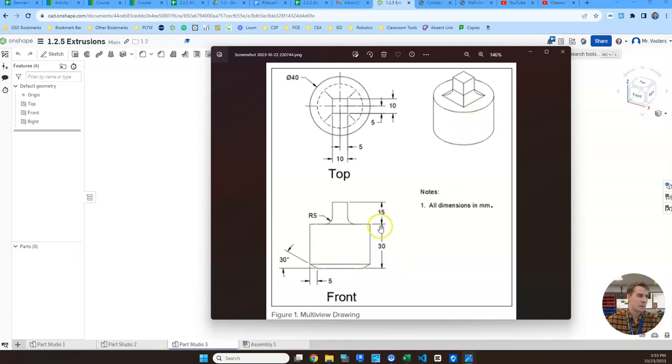The height is going to be 30, and the radius is what we want, is going to be half of 40. This little symbol, remember, means diameter. So our diameter of our outside circle here, our cylinder, is 40. When we're doing a revolve, we want half of the diameter, or the radius. In this case, 20. So our rectangle is going to be 20 wide and 30 tall.